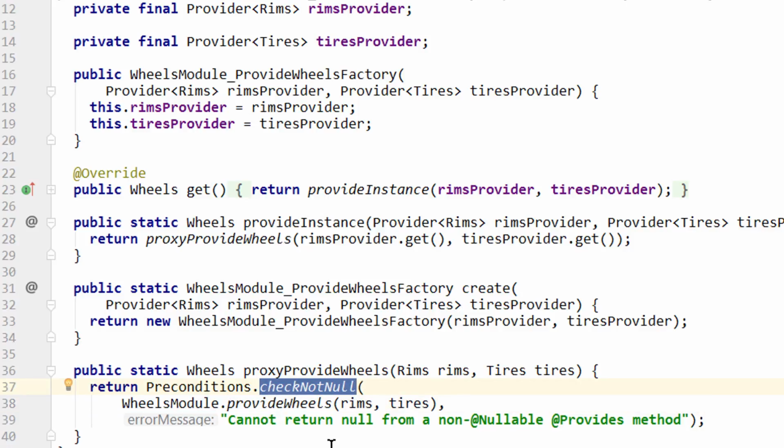So this is basically the purpose of these proxy methods, and it also makes sure that we can call them publicly, because our provides methods could be package private, in which case our component could not access them. So the purpose of these proxyProvide methods are the null check and the public modifier.